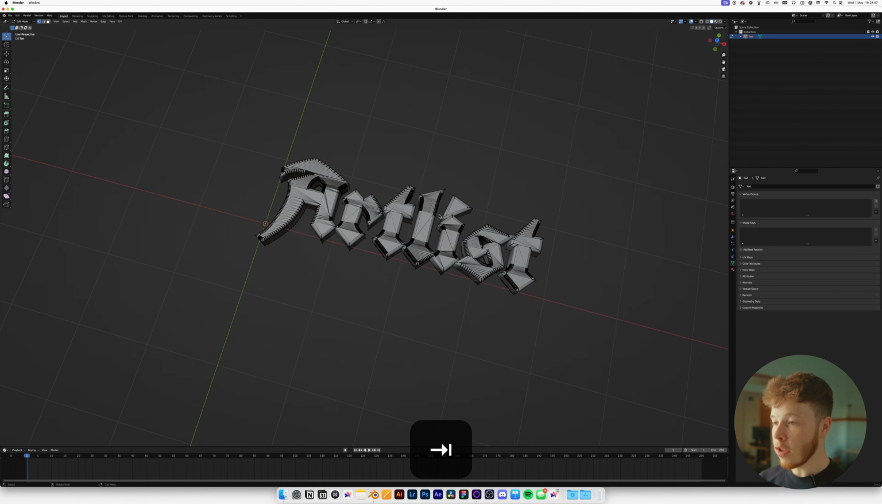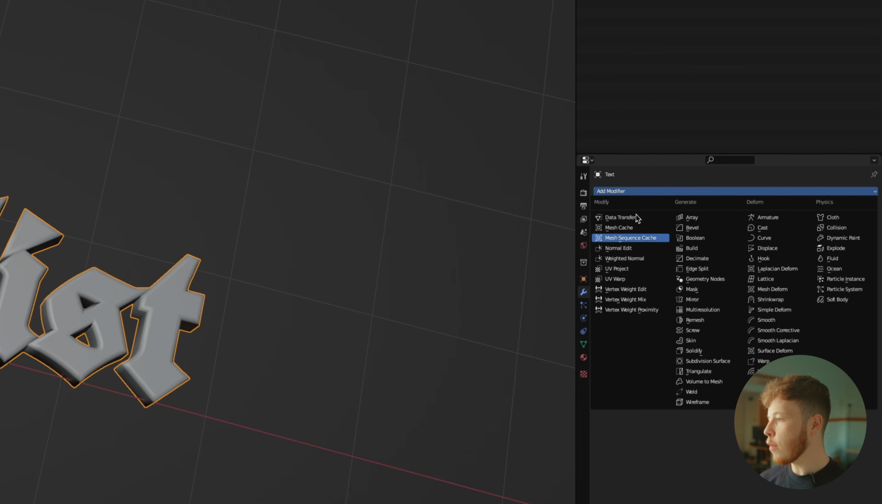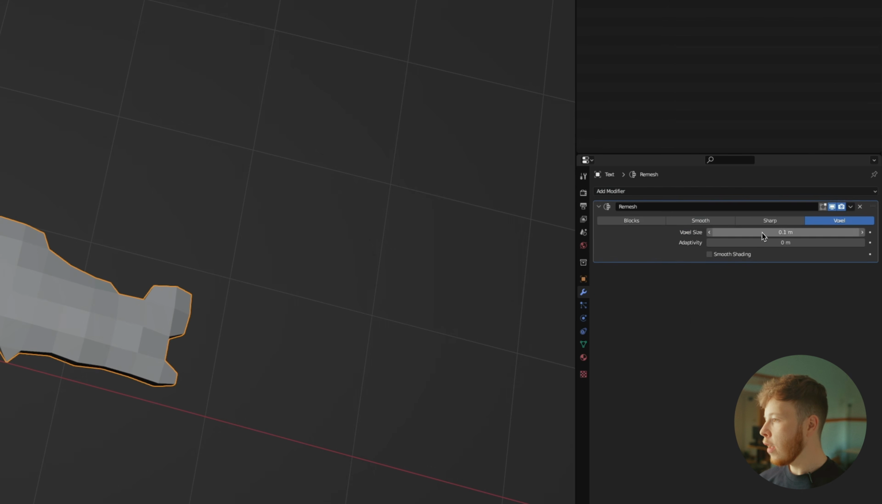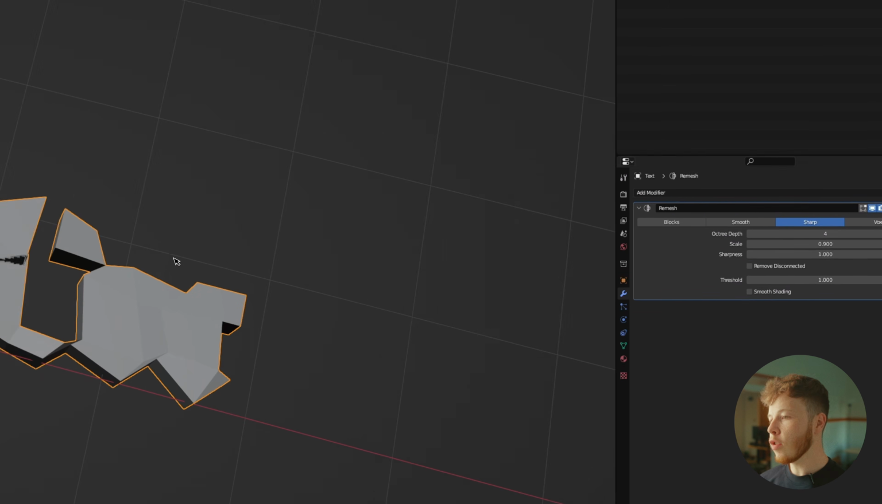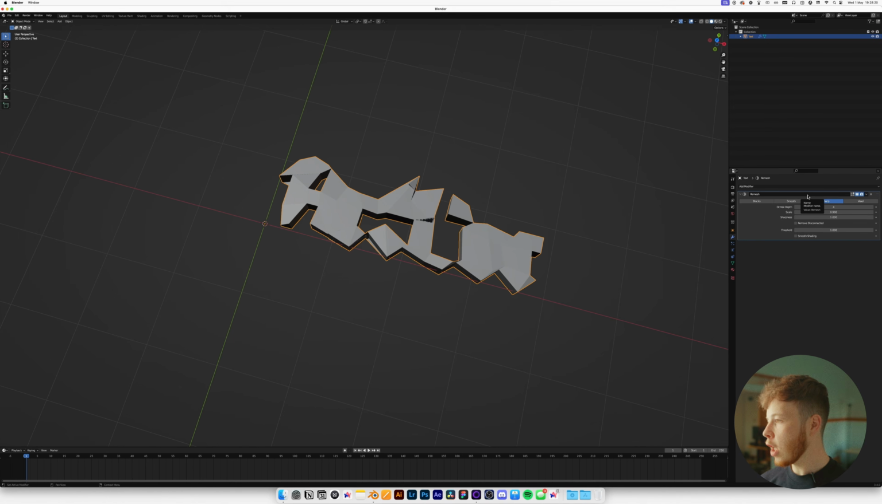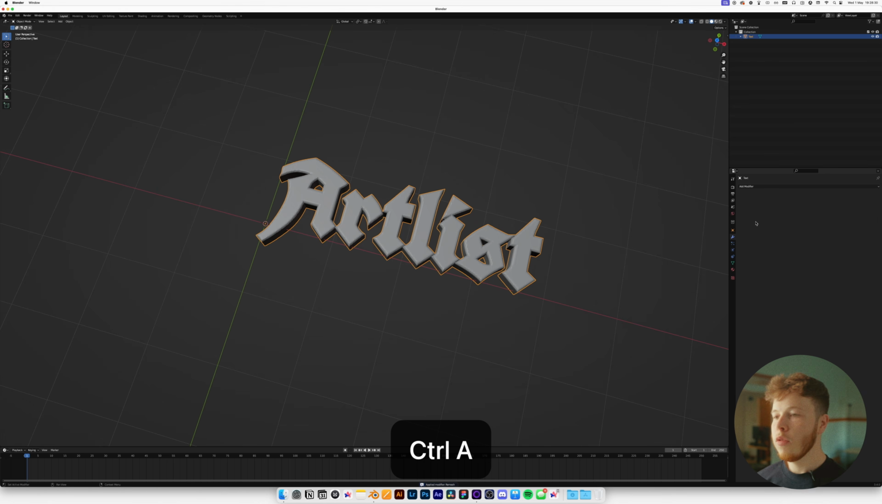Now this mesh is not the cleanest, so to make our life a little bit easier, we're gonna go and add a remesh modifier. We're just gonna clean that up a little bit, and we're gonna go to Sharp and then remove disconnected, uncheck that, so we still get everything that isn't touching, and just increase the octree depth until your text looks pretty good. So in this case, 8 looks super solid. And then with my mouse hovering over this, I'm gonna hit Control A, which is going to apply that.